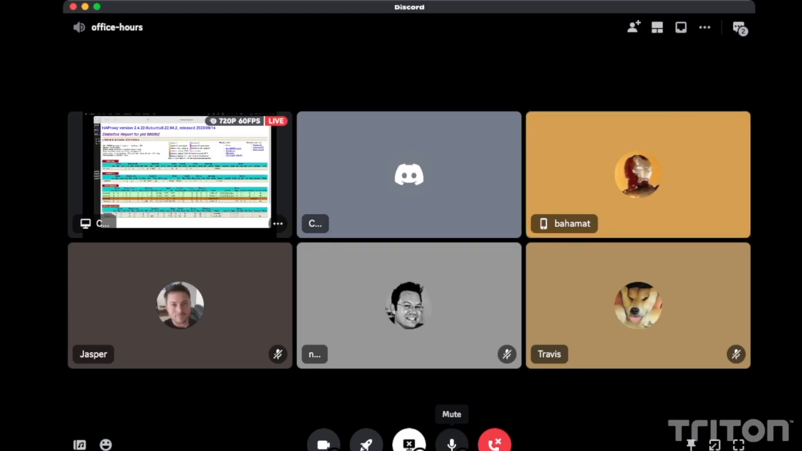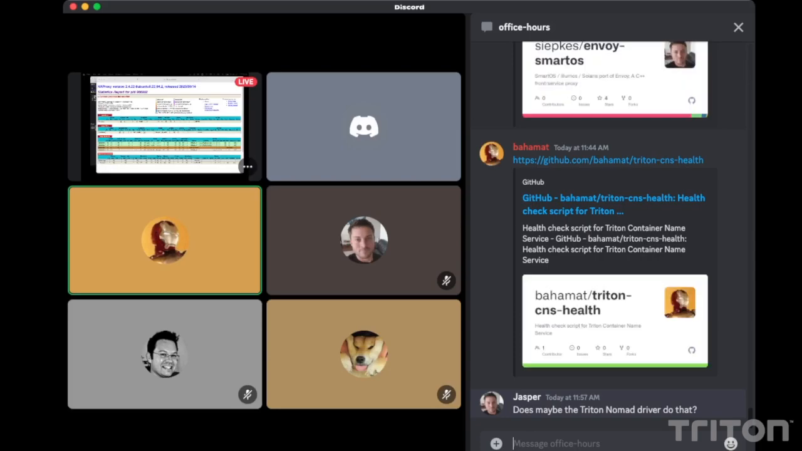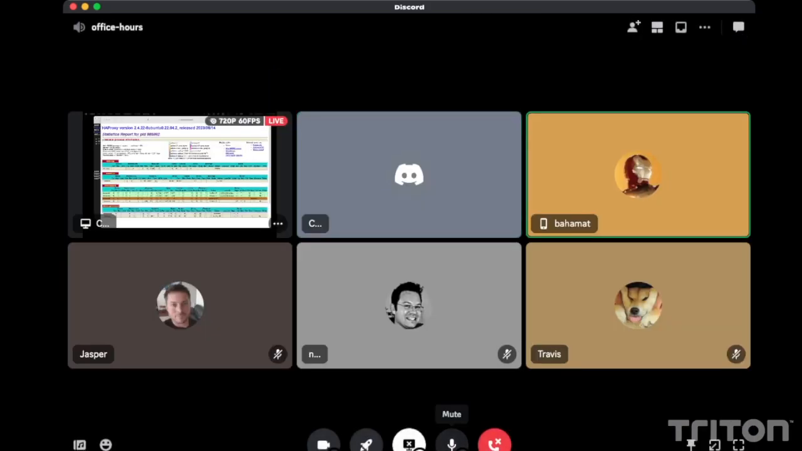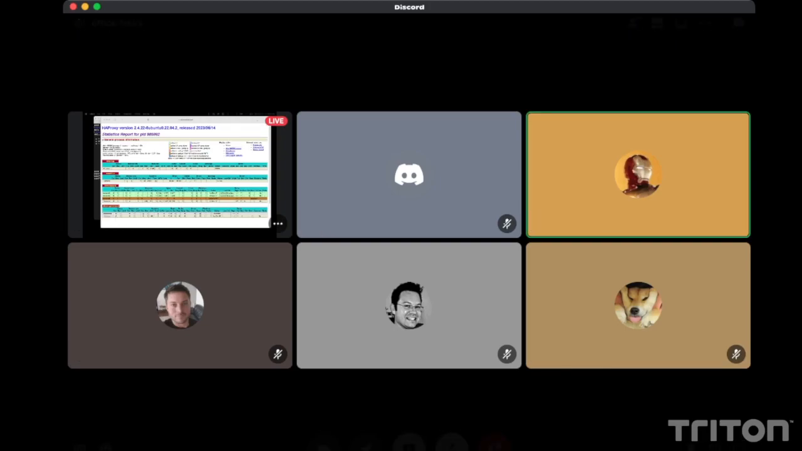Yeah. And then Jasper said, does maybe the Triton Nomad driver do that? I really haven't used Nomad very much. But I know that with Terraform, you can say I want this number of instances to be available, and it'll make sure that number of instances is available, so that if one of them vanishes for whatever reason, it can create more. Docker Compose can do that, and you can point Docker Compose directly at Triton, and that works.